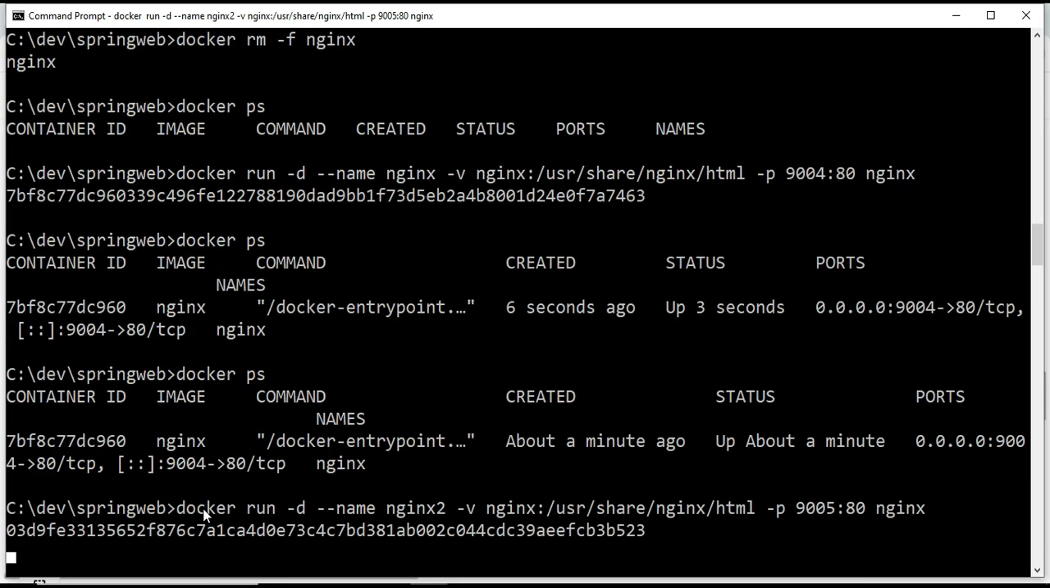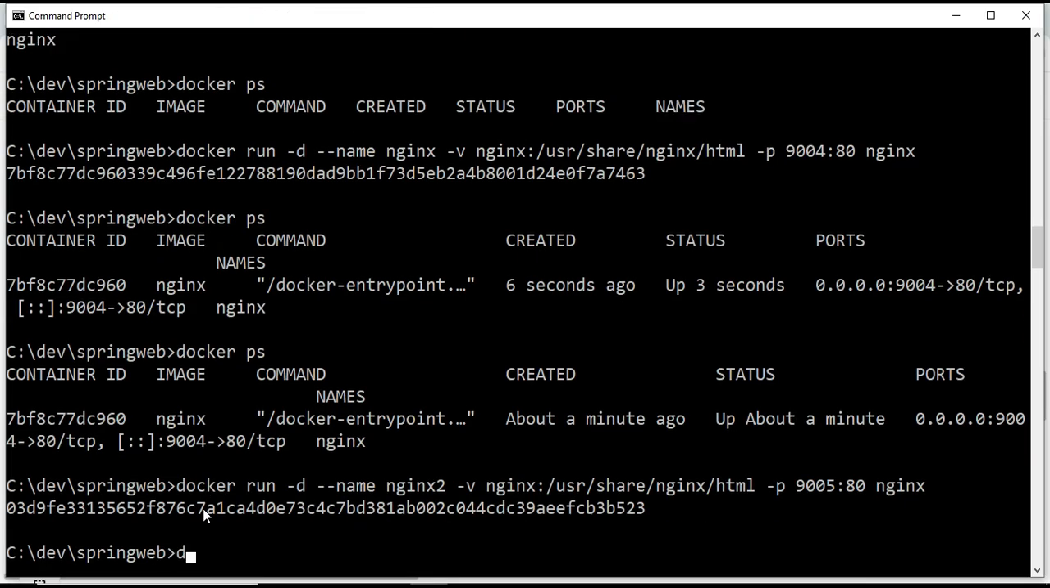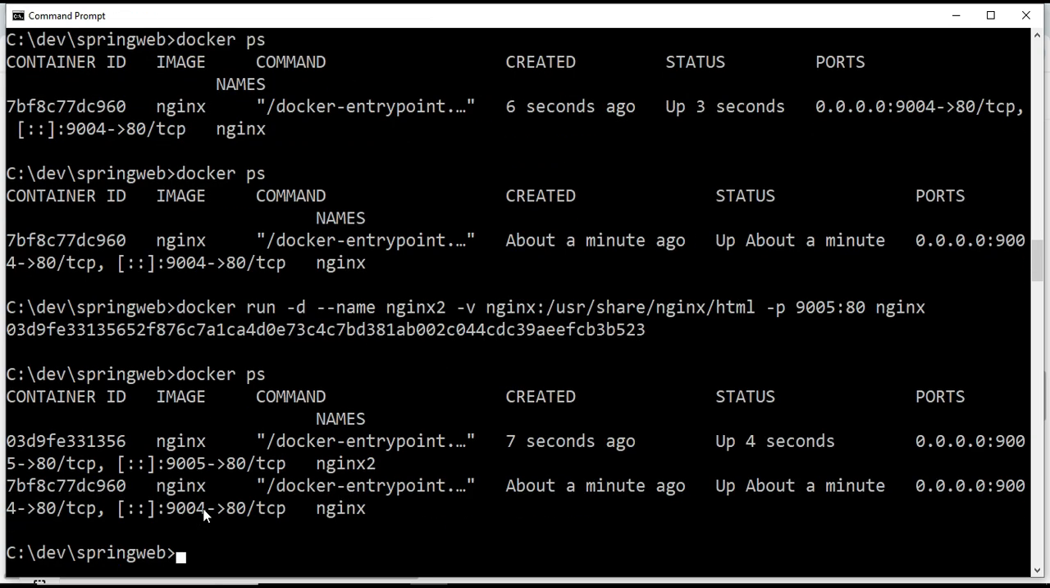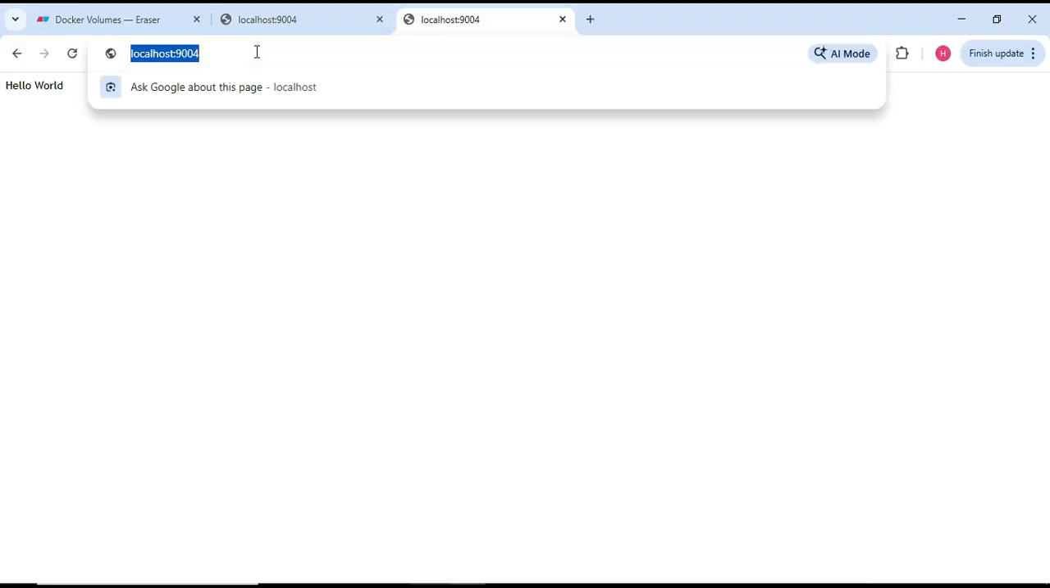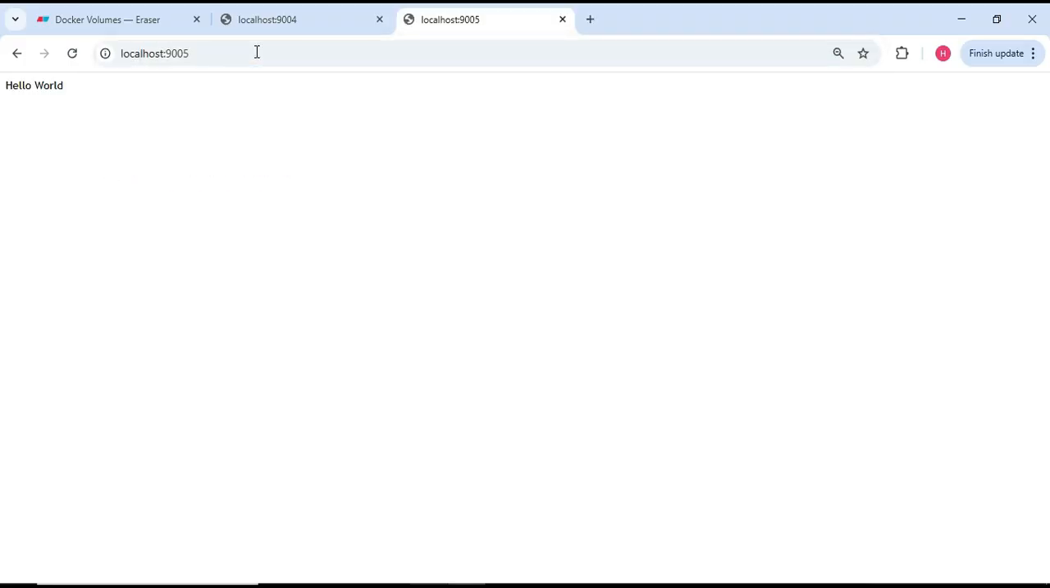So we have created the nginx again, and we have two nginx containers. One is on 905 and one is on 904. So both of them are using the same volume. So let us see what happens here. Let me duplicate this, and let us mention here as 905. You can see 904 and 905 are using the same volume.